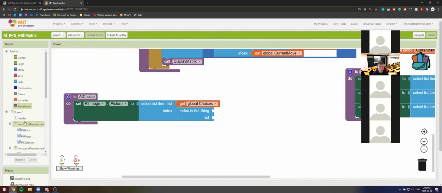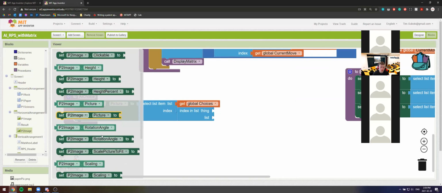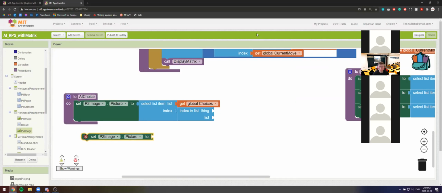Where do you get the P2? The P2, you go here and you find P2 image, and you find set P2 image.picture. Over here where it says P2 image. I don't have that. What would I use instead? You don't have P2 image?